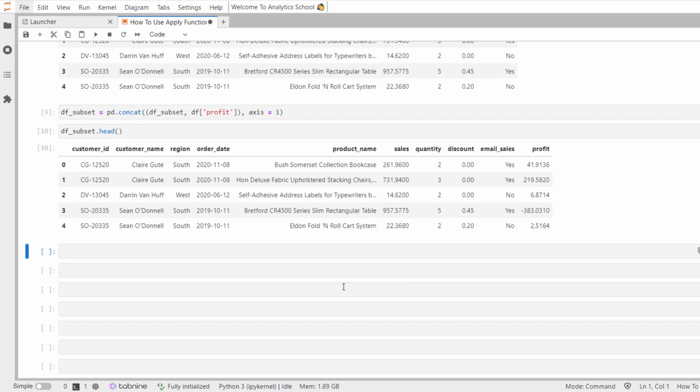Now let us write a custom function to categorize customers on the basis of profitability. So we are going to categorize: if the customer's profitability is less than or equal to 0, then it is a low priority customer. If it is greater than 0 and less than or equal to 10, then it is a mid priority customer. Otherwise, it is a high priority customer.